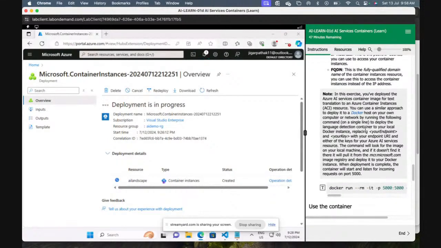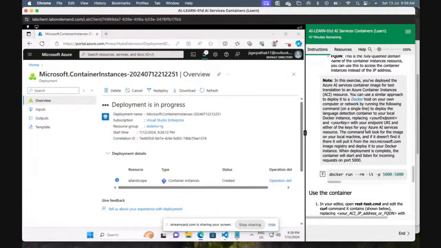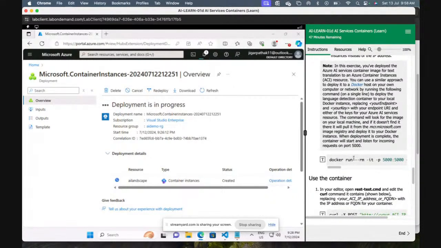So I'm just waiting for these services to get provisioned fully, deploying all the environment. Now, if you are working with a Docker container and you want to run this exercise in your own Docker environment, here is the command given to you. You can use this instead of a container instance. So for example, if I don't want to host in my container instance, but I want to run this in my local Docker runtime environment, you can run this particular Docker run command.